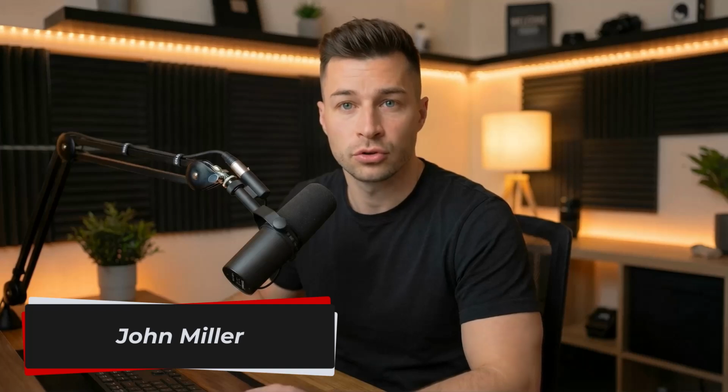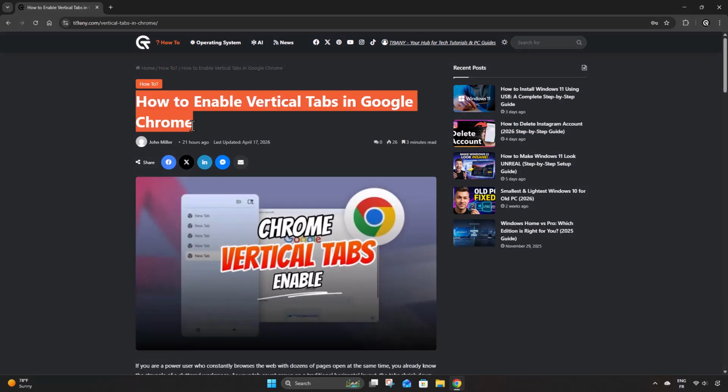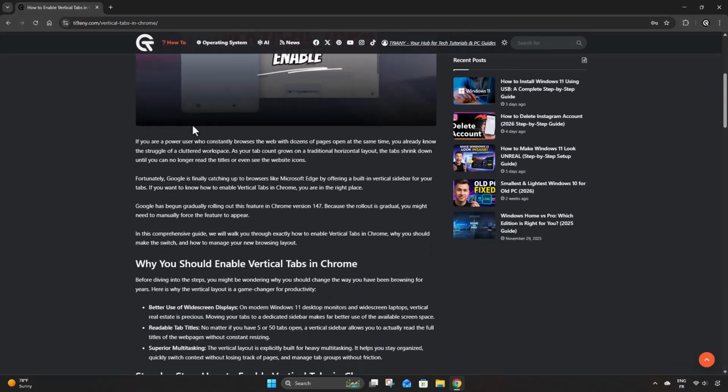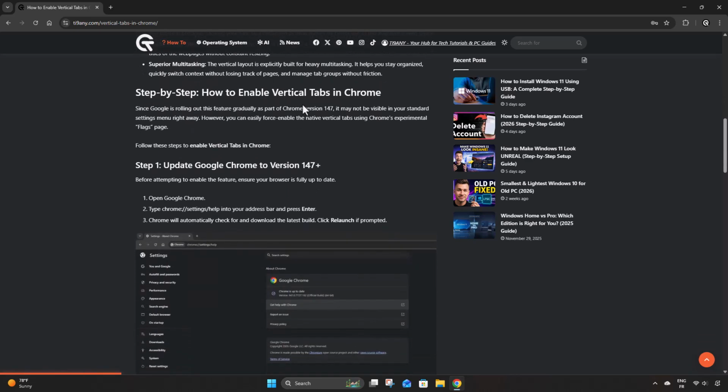In this video, I'll show you how to enable vertical tabs in Google Chrome step by step, even if the feature is not showing on your device. And just to make everything clear, I already wrote a full article about this on my blog with detailed steps and images. On some devices, this feature won't appear by default, so we will enable it manually.